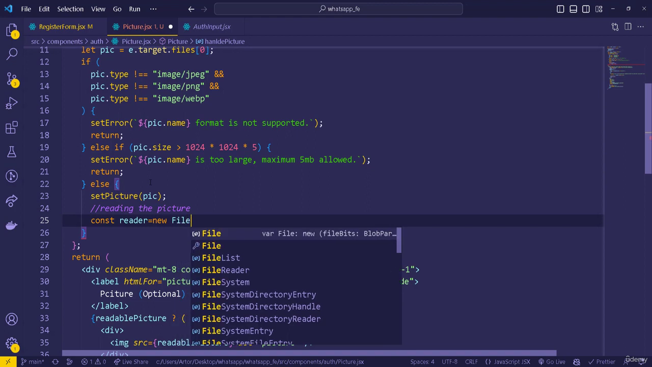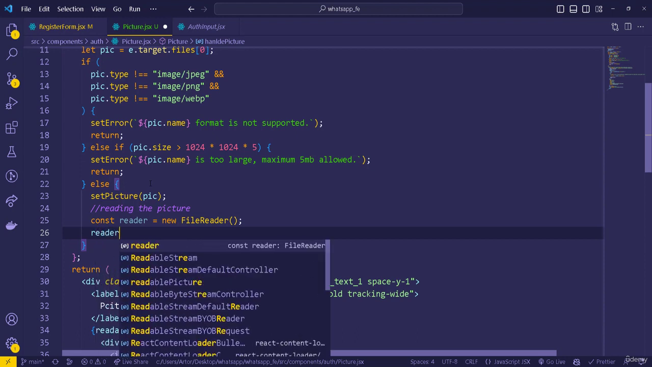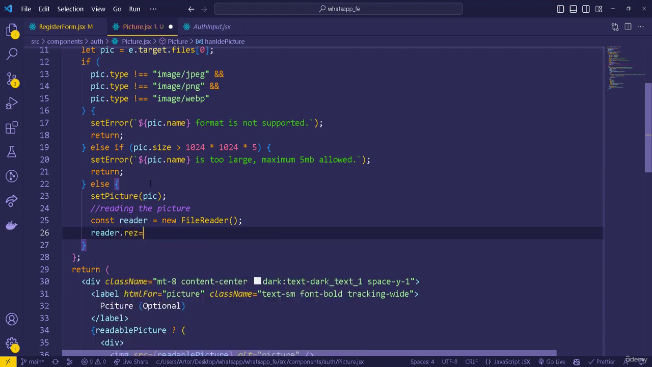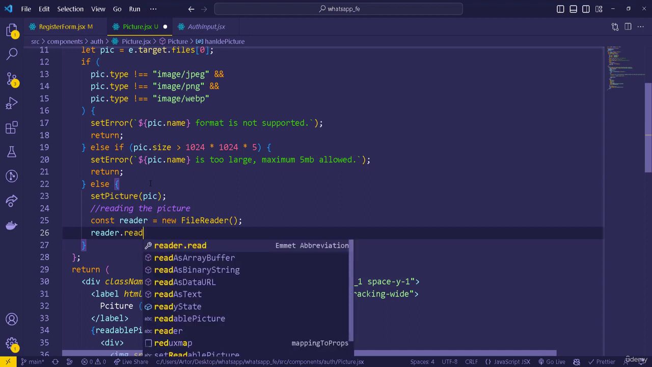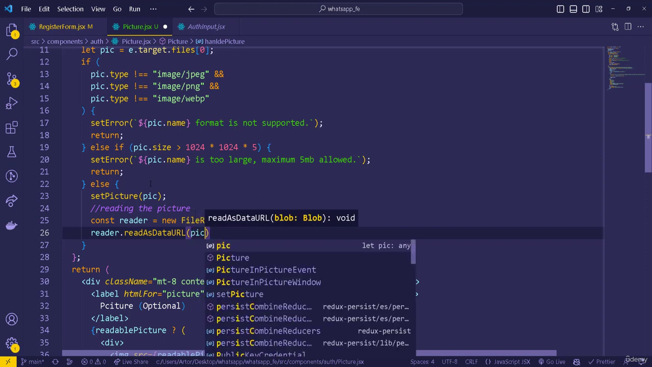So this is to read in the file. This is simple JavaScript functions that we have access to. Then I'm going to go to the reader and use the read, so readAsDataURL, so I can actually get it as base 64 as a data URL. And then I'm going to go and add the picture there.